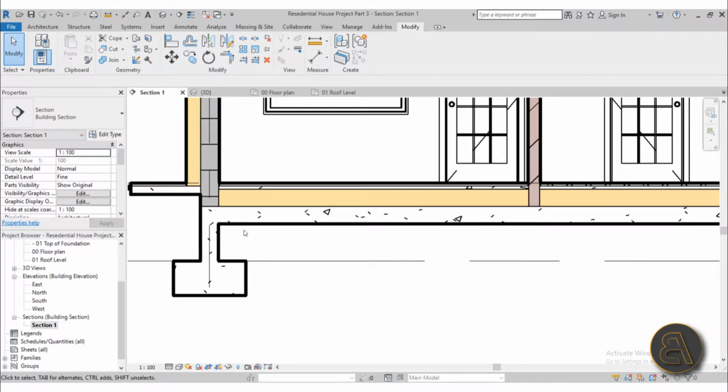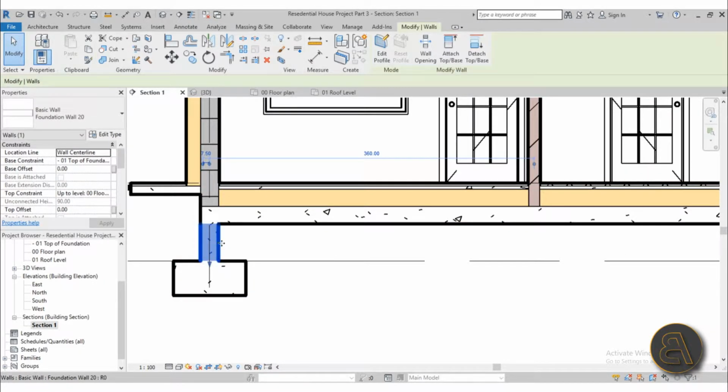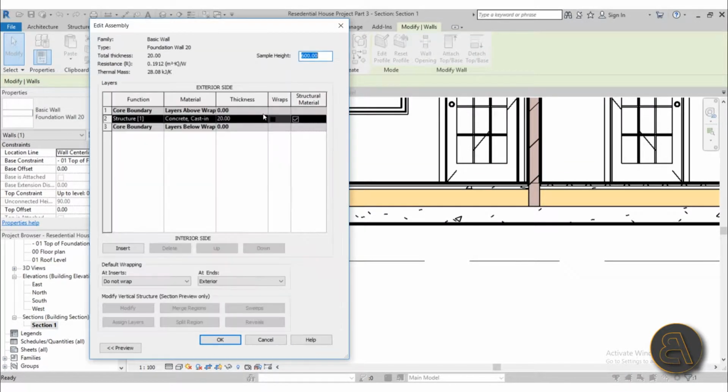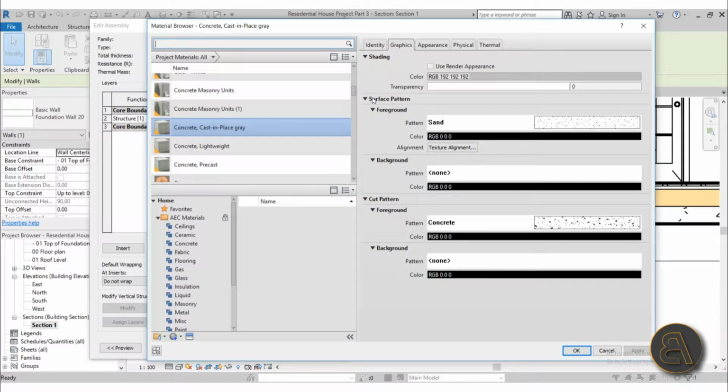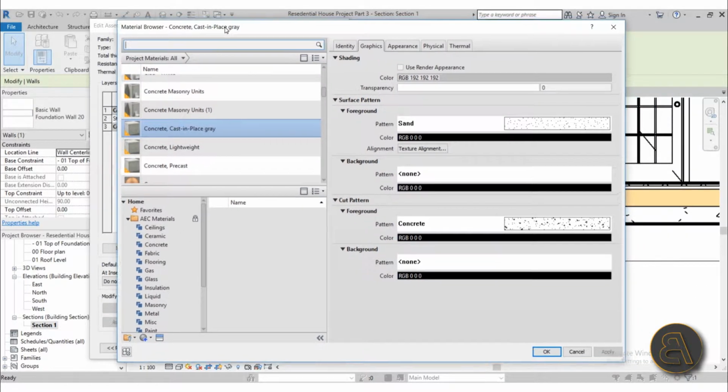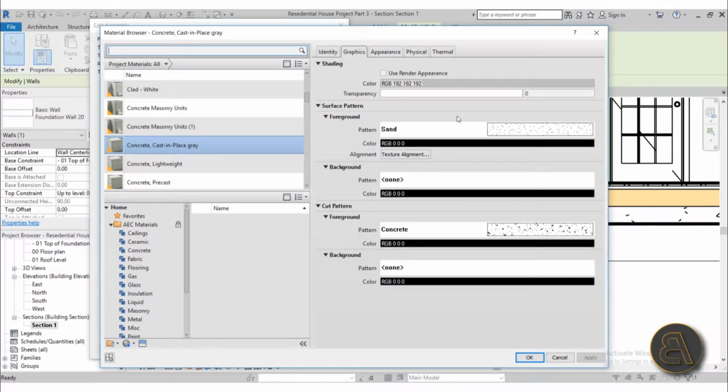So what I'm going to do is select one of these elements, preferably this here wall, because it's just one material. So when I go into edit type, into structure, we only have that concrete cast in place. Now if I open that dialog up, here we're going to get our material browser, and here we can play around with this. For the surface pattern, let's just leave it as is, but for the cut pattern, that's where we want to play around.